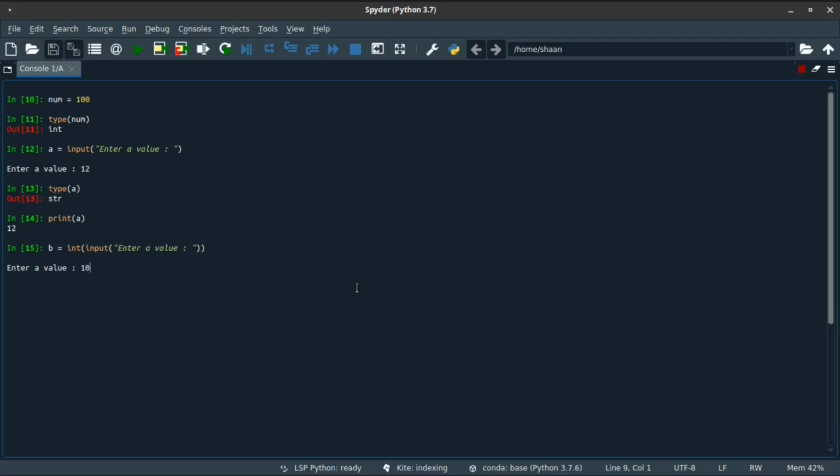So let us say we entered the value 10, and now if you want to check which data type b points to, you will simply write type(b) and then press enter. Now it will return that b points to int type rather than string, because you have applied int type conversion in the above statement, which converts your value, 10, into integer type.